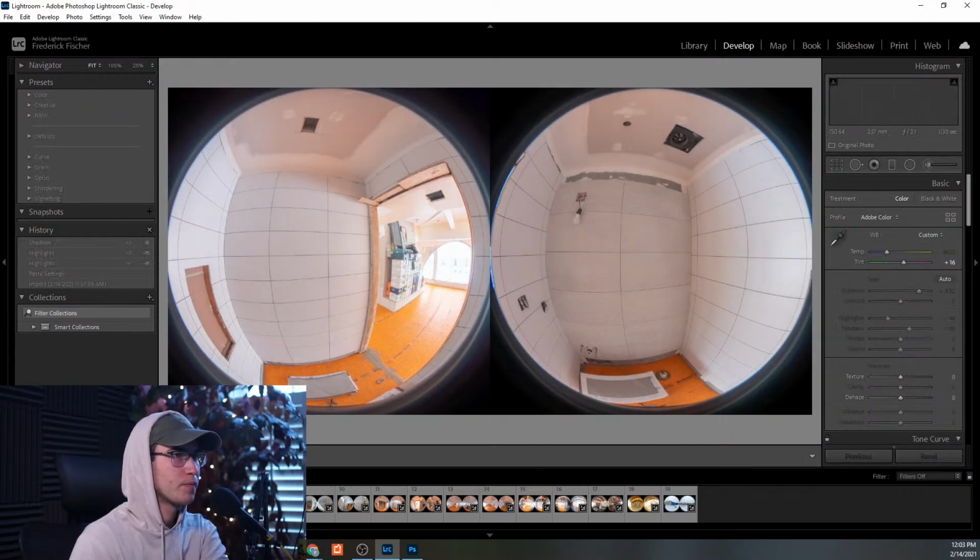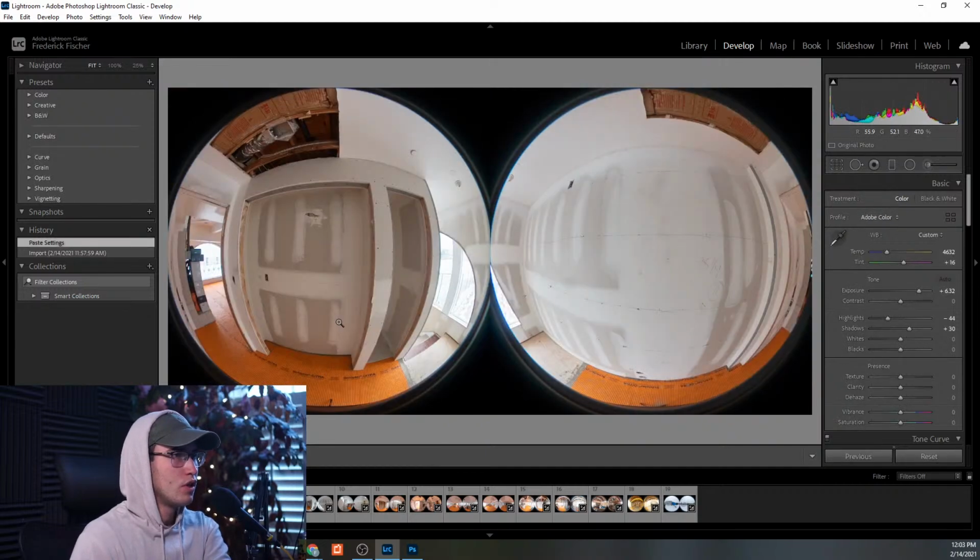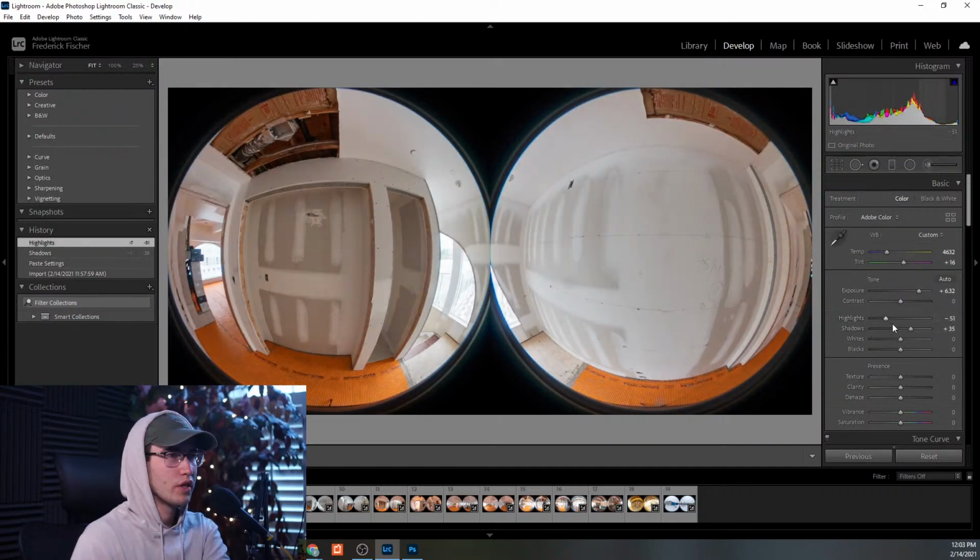All right. This was probably bump the shadows up a little bit. A lot of light coming in through the stairwell here.